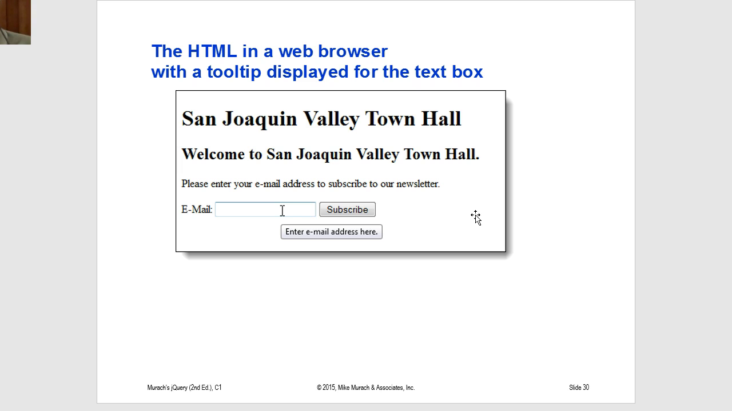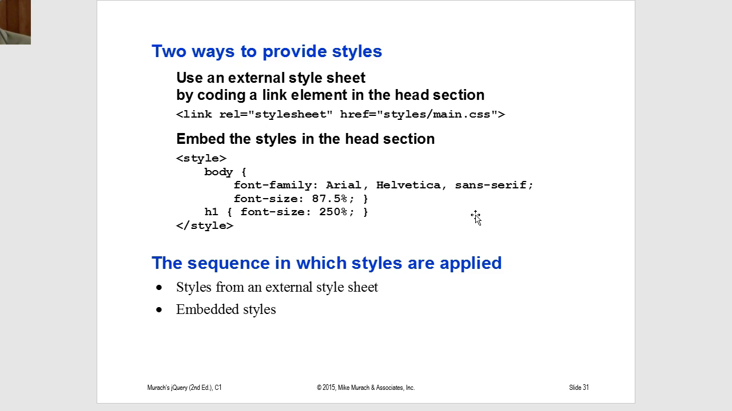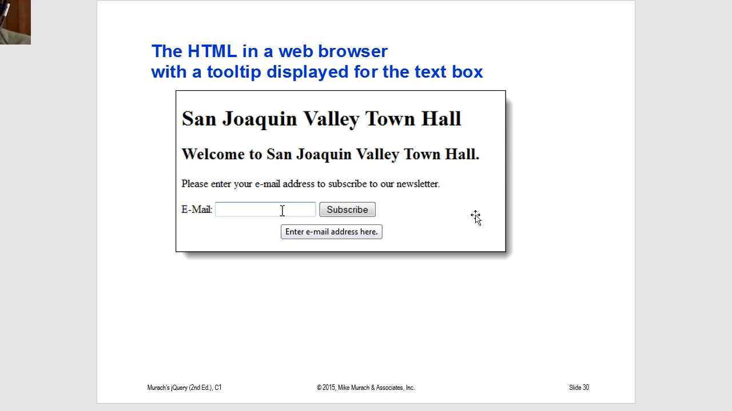HTML in a web browser with a tooltip displayed, and let's see what they're talking about there. I don't see a reference where we can actually see that work, so I don't know where that piece of code is. But a tooltip usually happens when you mouse over something and then you can see something appear on that.